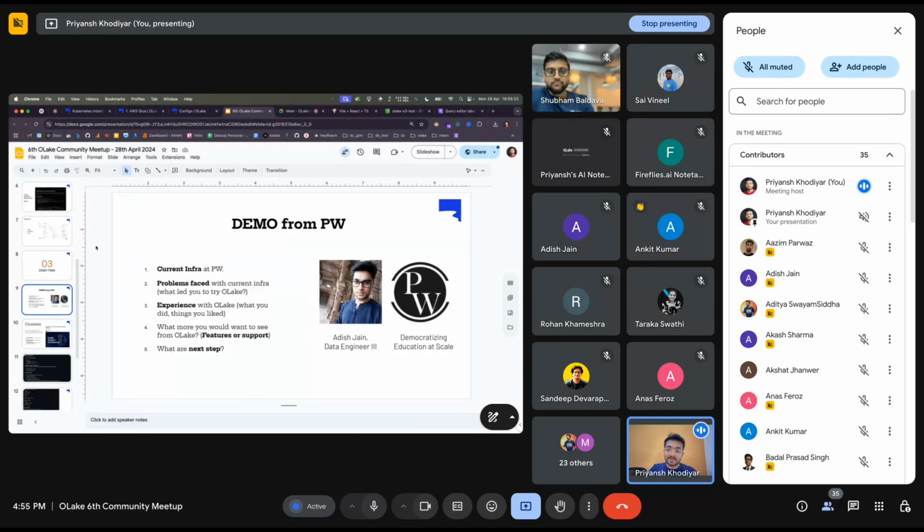He's been working with Physics Wala as a Data Engineer 3 there. So we got on a call with them, and they told us that OLake is kind of a rising hope for them, because they used to use Debezium and faced a lot of problems with that infrastructure. So Adish, over to you. Feel free to educate us on how OLake helped you and what your use cases with OLake are, and things like that.